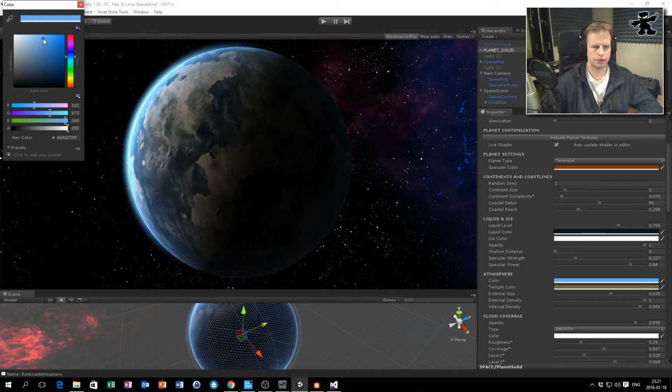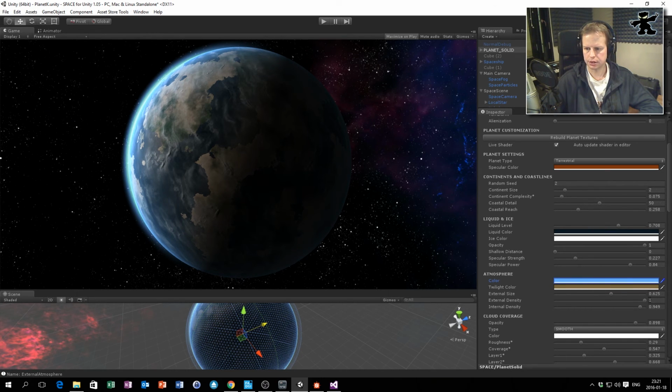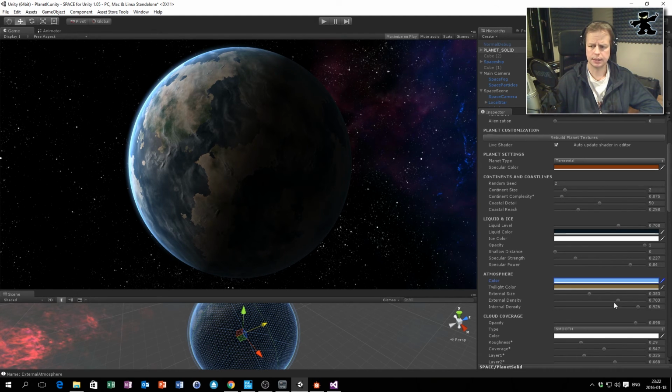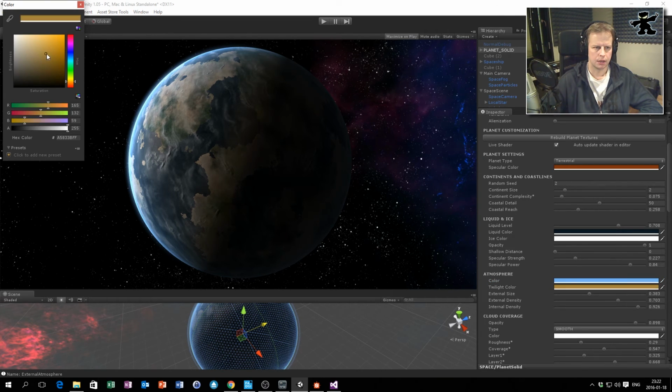Yeah, you can control the external size, and you can also control the external density of the atmosphere. And you can also control the internal density, which is rim lighting for the planet. So that's basically how much of the effect should be rendered across the planet as well. Let's reset this a little bit. Maybe something like that. And also, there is also a twilight zone. So between where it's daylight and night, you can control how prominent that effect should be.